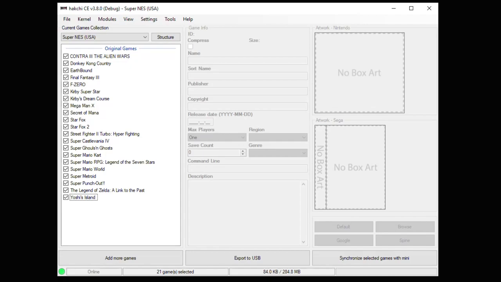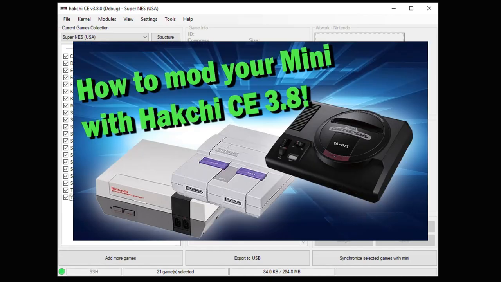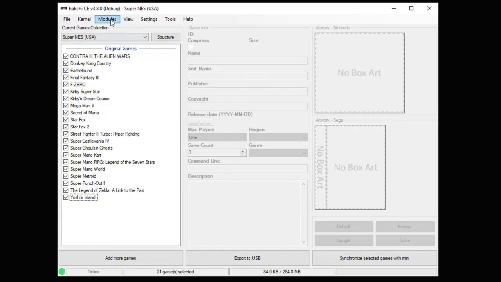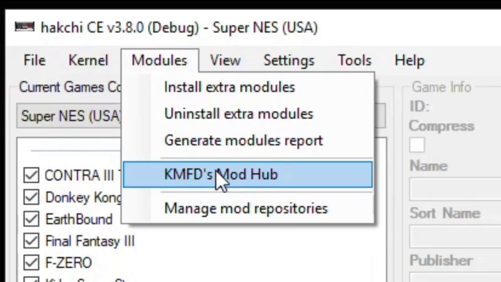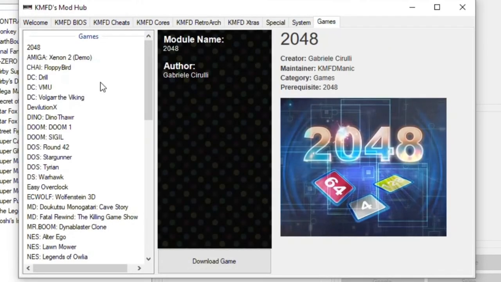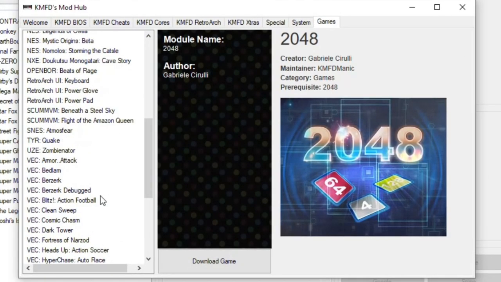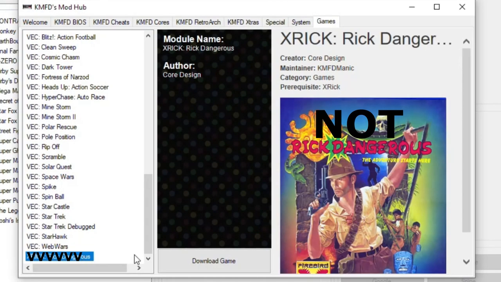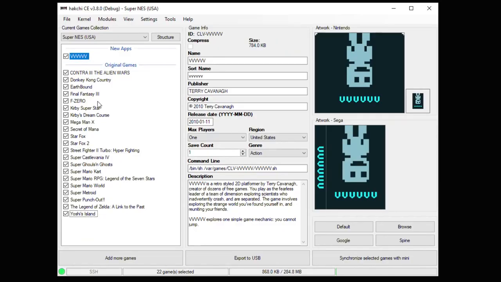The first thing you're going to do is hack your system. I will have a video in my description showing you how to get that done. Once you've got your system hacked, go to the Modules tab and to the KMFD Mod Hub. Go to the Games tab, and this is where you're going to find the VVVVVV game. Say this was V6 right here, you just highlight it and then click Download Game. And it'll appear on your games list on this side with the included box art and description.